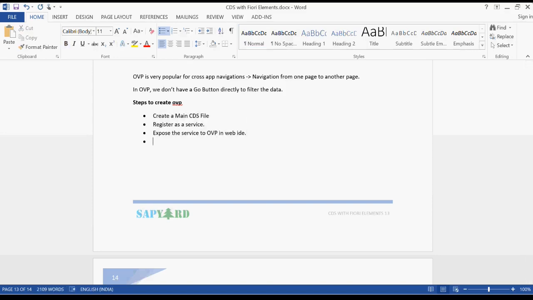Okay, once this is done, for various cards, a new CDS file is created. Guys, for various cards, the five cards that I've shown you, a new CDS file is created. Each and every new CDS file will be exposed as a gateway service. Once done, we can add a new card in the Web IDE OVP project by right clicking it, as simple as that. Okay guys, the structure is different. First time you might have challenges.